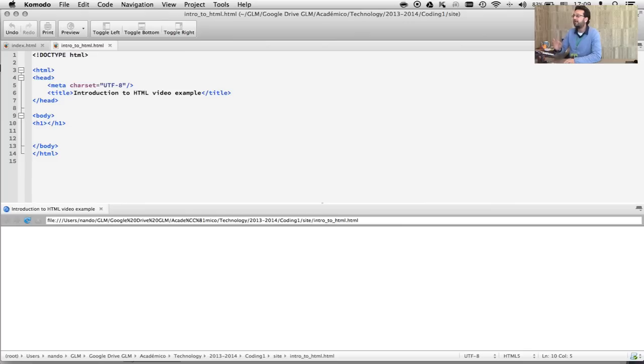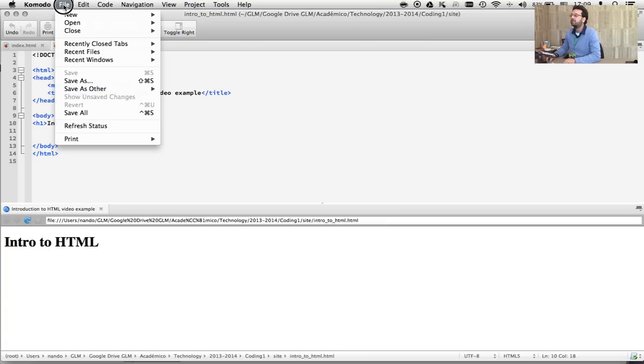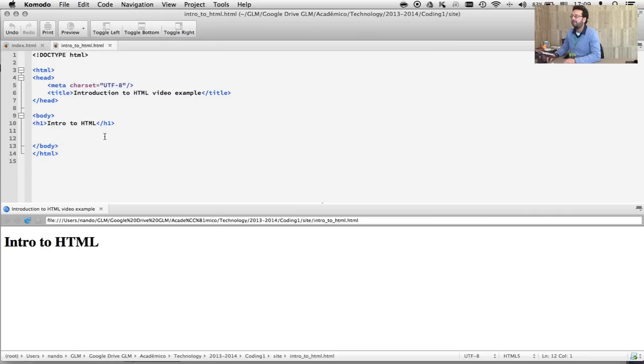So I'm going to give it the title that you guys are going to see. It's going to be called Intro to HTML. It shows up in the page right away as soon as I hit save. I usually use Command S on my Mac, but you can go to File and save whenever you need to save something. In this case, it's grayed out because there's nothing new to save.